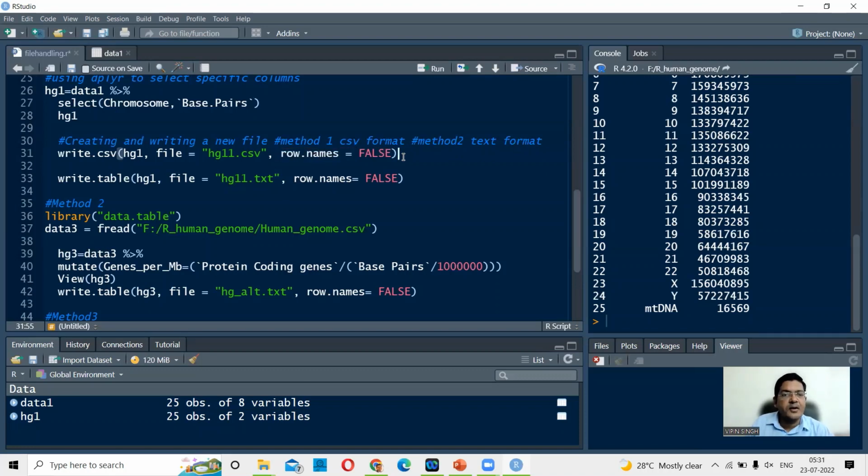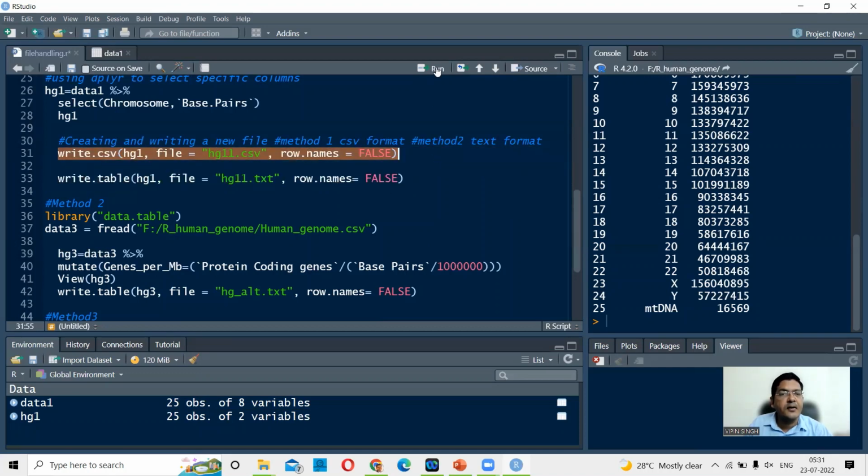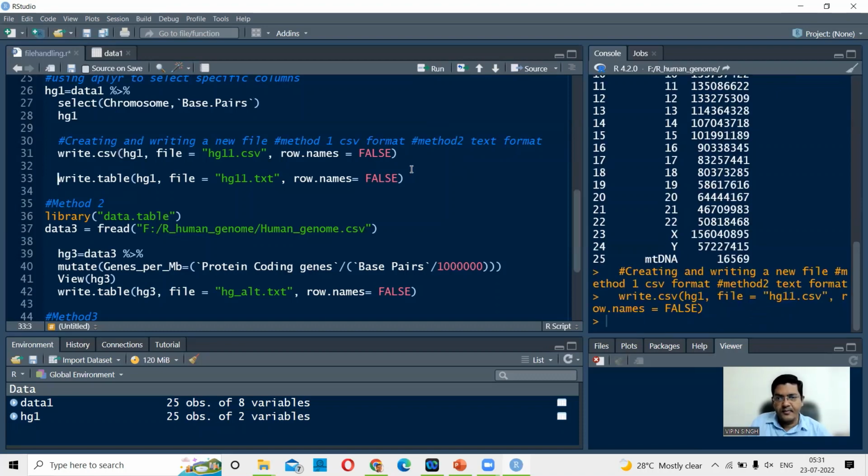Let me run this part. For running it, most commonly I select and then go to Run and click on Run. But there is also a shortcut here. You could just click on the end of the line and say Control Enter. Control Enter, and you see the command has been executed here.